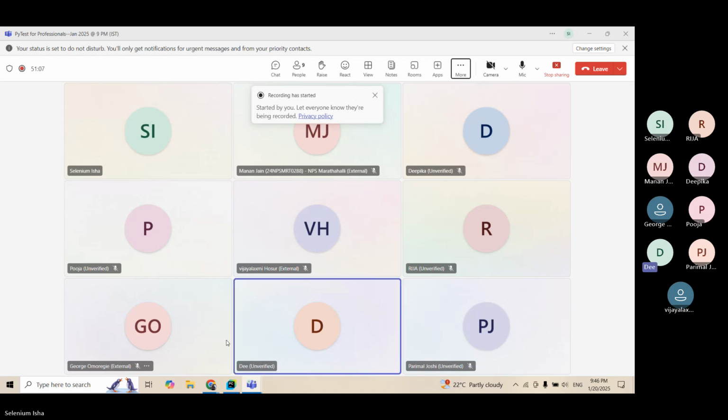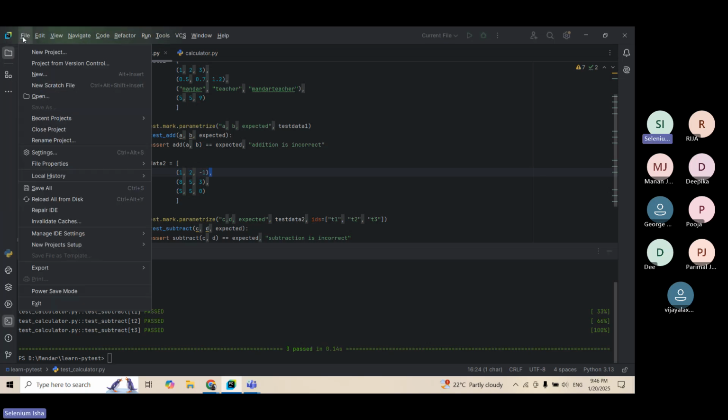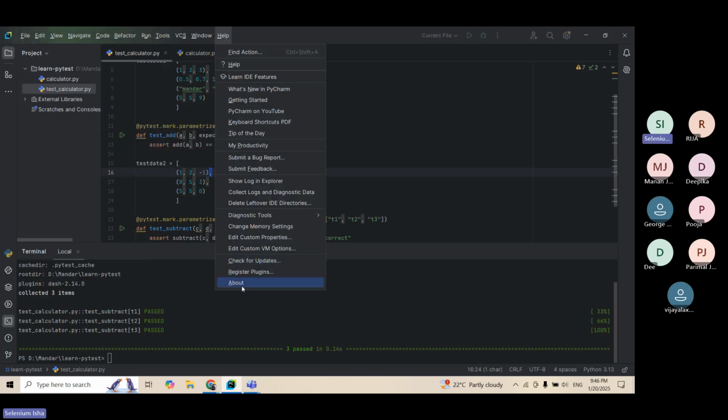What is the IDE you're using? Yeah, good question. In the actual course I'll be telling you how to install it and which IDE I am using. But currently I'm using PyCharm. So this is it. Wait a minute. It's a newer version. Even I forgot how. Yeah, here it is. Okay.